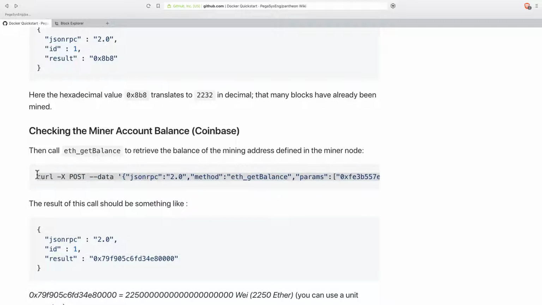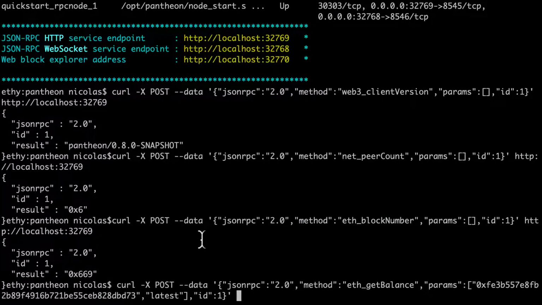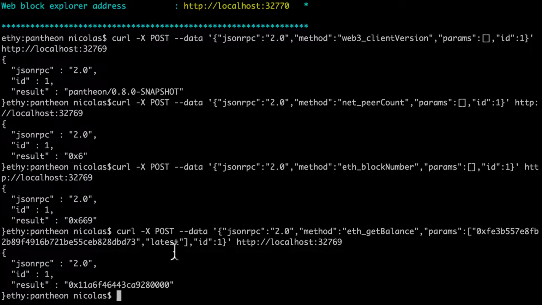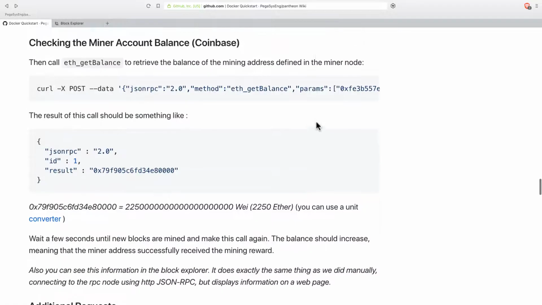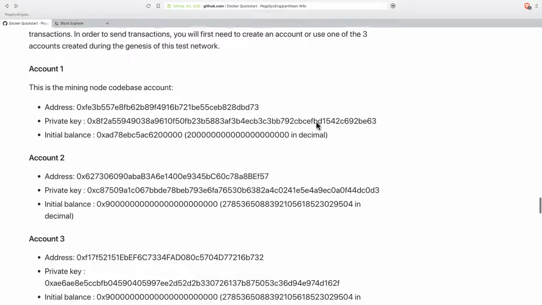Now back to the tutorial page. In checking the miner account balance, copy the example command. Call eth_getBalance to retrieve the balance of the mining address defined in the miner node. When you run this command, the node responds with a result representing the account balance in hexadecimal.